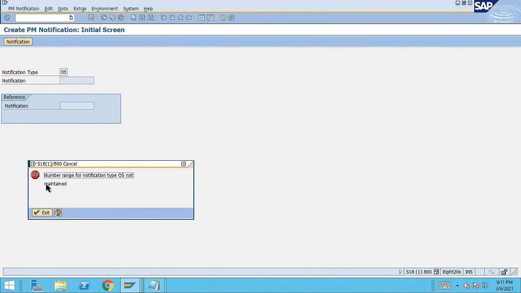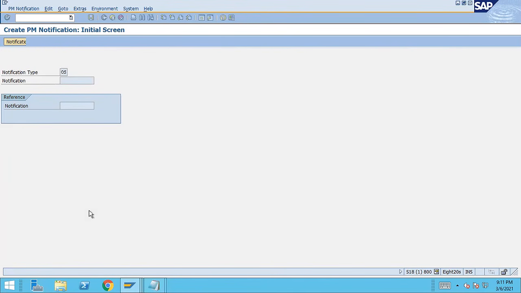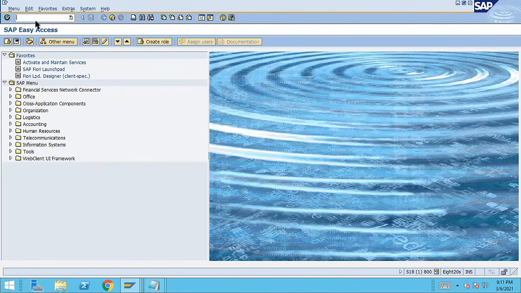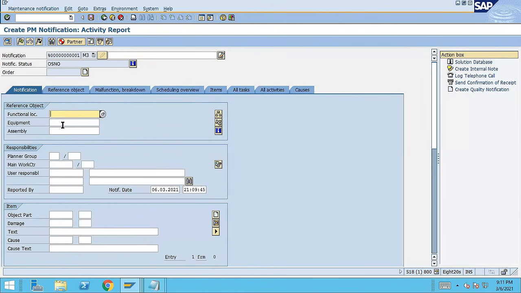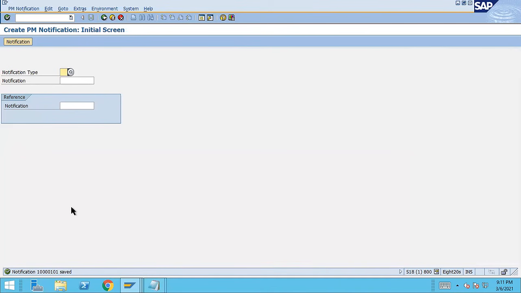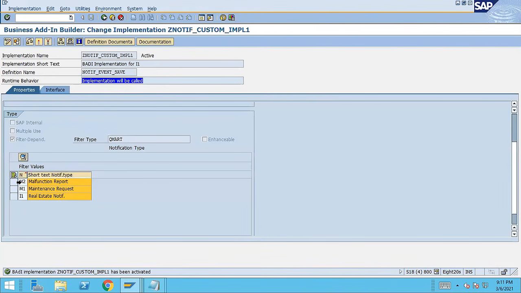Some customization issue is there with the number range. Let me close this, go once again to IW21, and use M3, okay? For M3 it will not hit because we have not used that one. Click on the save button, and you can see that it didn't go over there and didn't hit. So this is the meaning of the filter body. It will filter the value and check whether the criteria you have given match. If it matches, it will trigger, otherwise it will not trigger. That's the concept of the filter body.